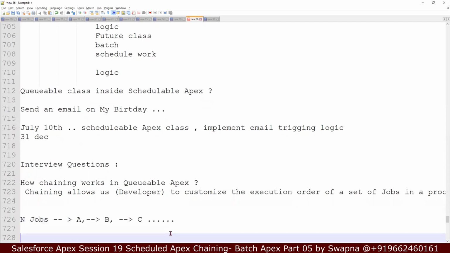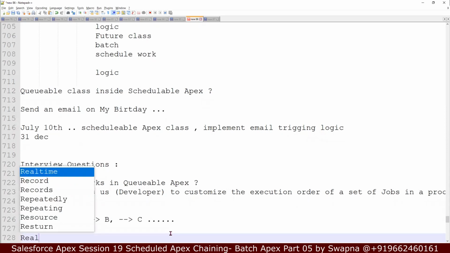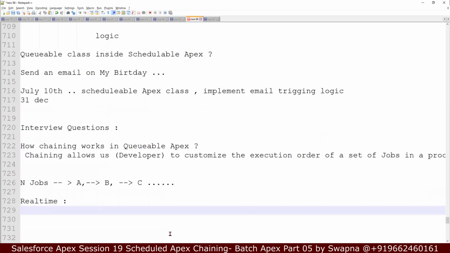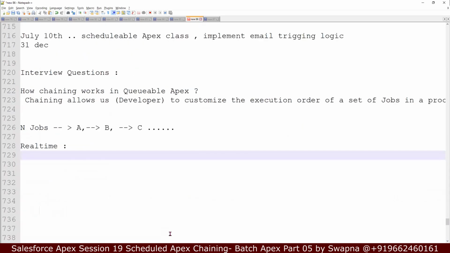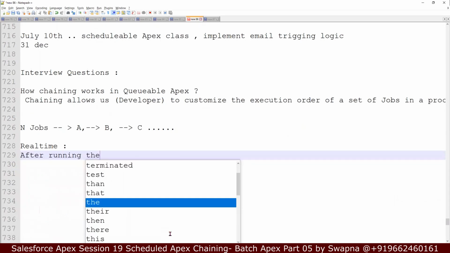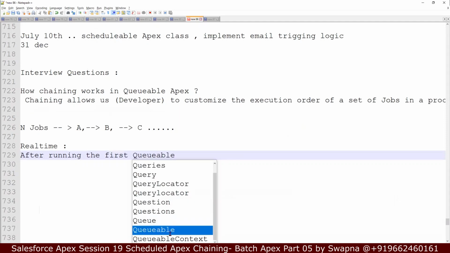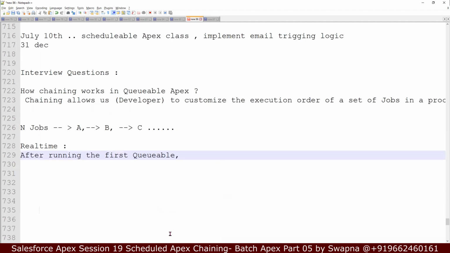And coming to real time, let's assume that after running the first queueable, it will execute some custom logic on the first queueable.